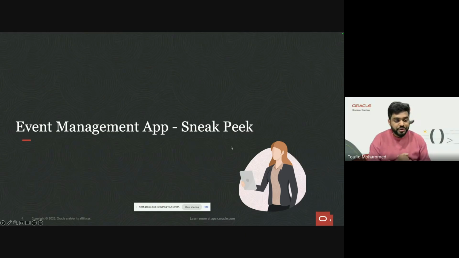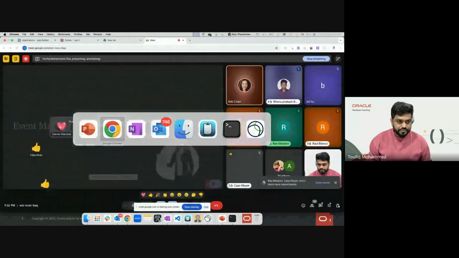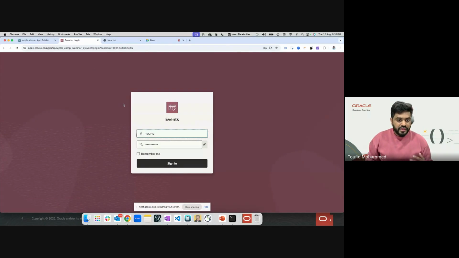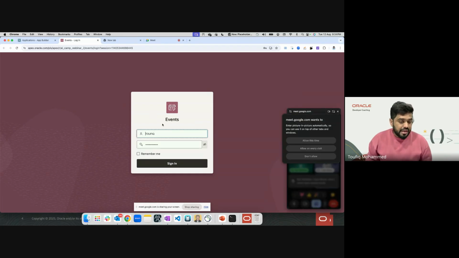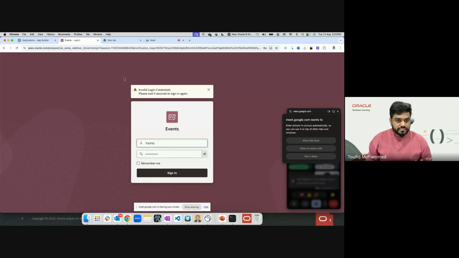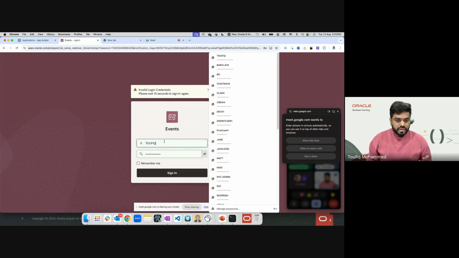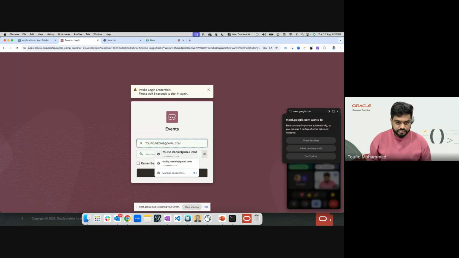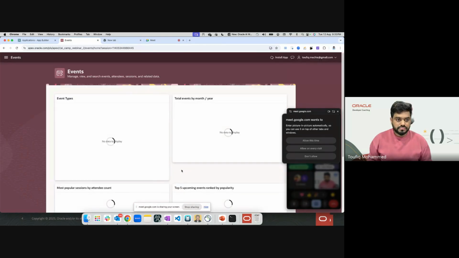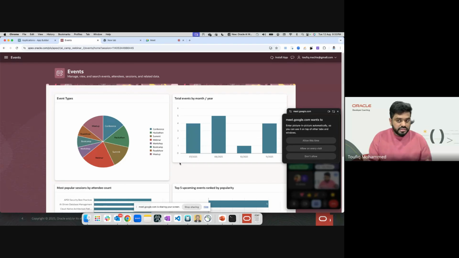We're going to build an event management app live using AI and Oracle Apex. Before we jump into building the app, let's have a quick sneak peek into what the app looks like once it is built. Let me shift to my browser. So this is the app that we're going to build today. It's an events app. I can sign in. Let me log in with my email ID. Once I'm in the app, this is the landing page.